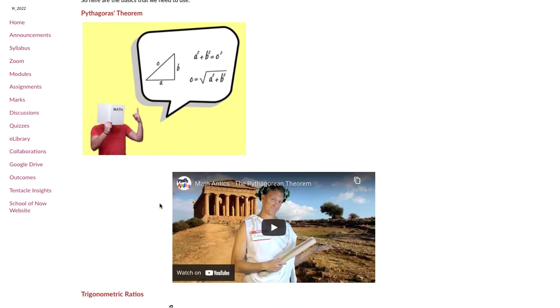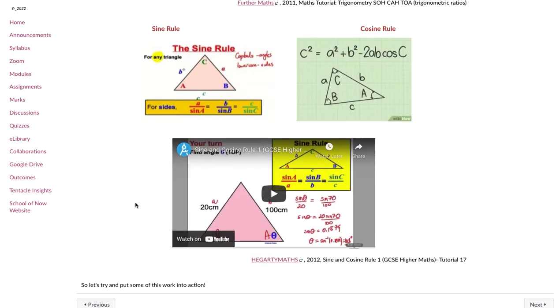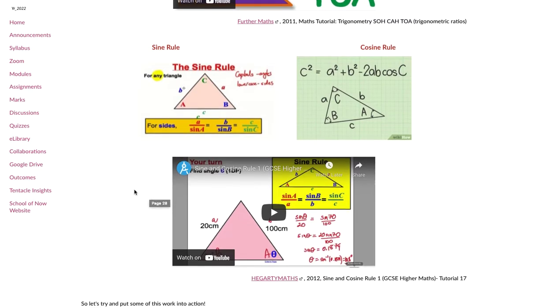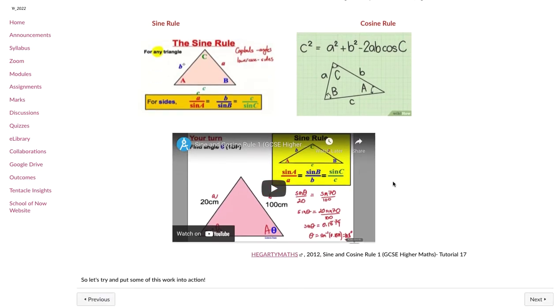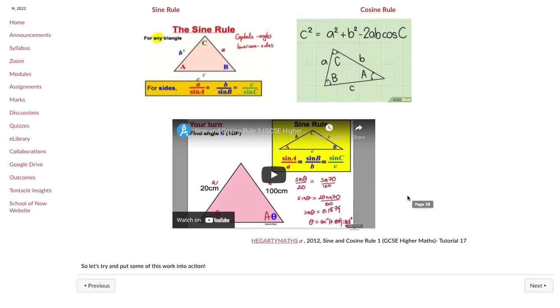Coming down, Pythagoras, we'll be using that. We'll be looking at SOHCAHTOA. We're looking at the cosine rule. So all of these good things that you would have been doing in Stage 5, we're actually going to put them into real world applications to calculate engineering problems.